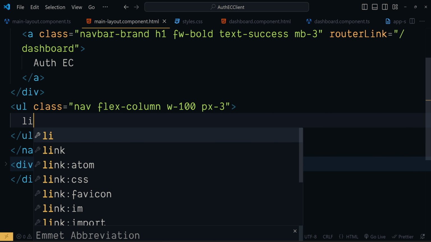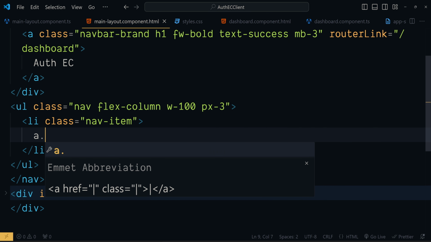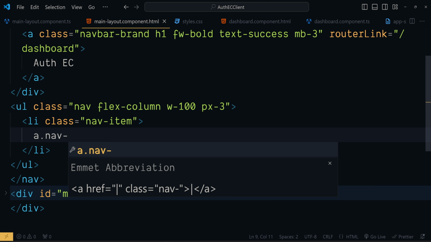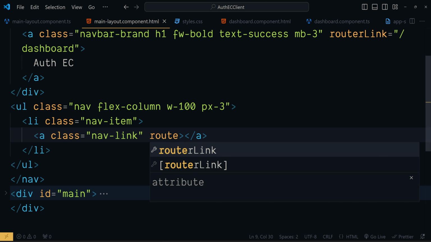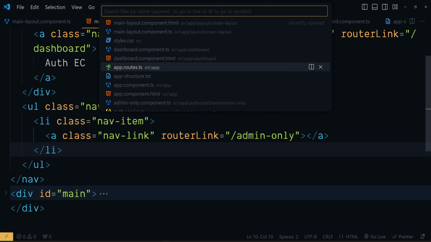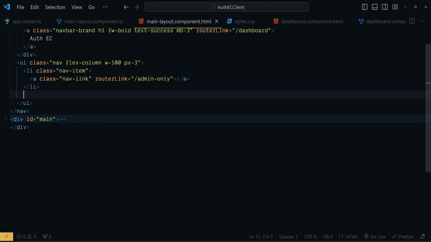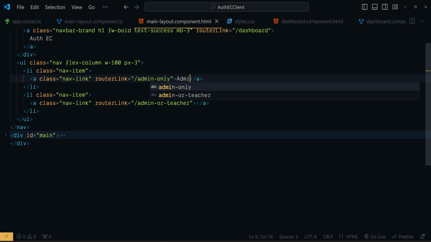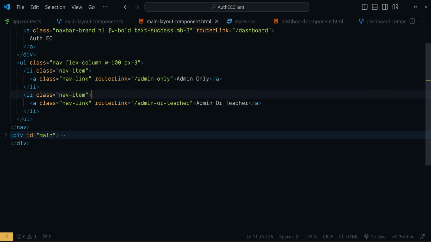Inside that, here we have the list item having this Bootstrap class nav-item. Now let's add the anchor element for the route admin-only. So here we have the anchor element having this Bootstrap class nav-link. Instead of href, we have routerLink assigned with the path /admin-only. Now let me copy paste this for the next route that will be admin-or-teacher. Inside the first anchor element, we'll show this text Admin Only and that of this will be Admin or Teacher. Save this back to the app.